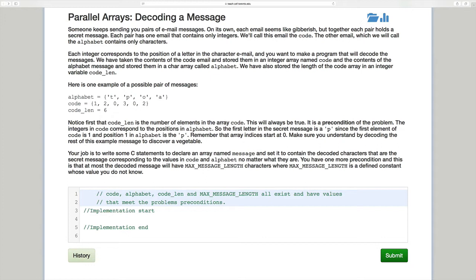The preconditions tell us that alphabet is an array of chars, code is an array of ints, max message length is the size of the message array, and code length is the actual length of the message. Notice that the actual length of the message might be smaller than the size of the array. Since the problem asks us to store the solution in an array named message, and we know that it contains chars, we can declare it like this.